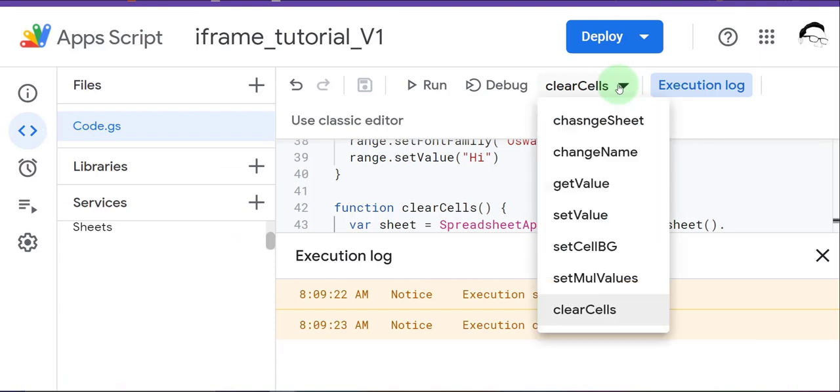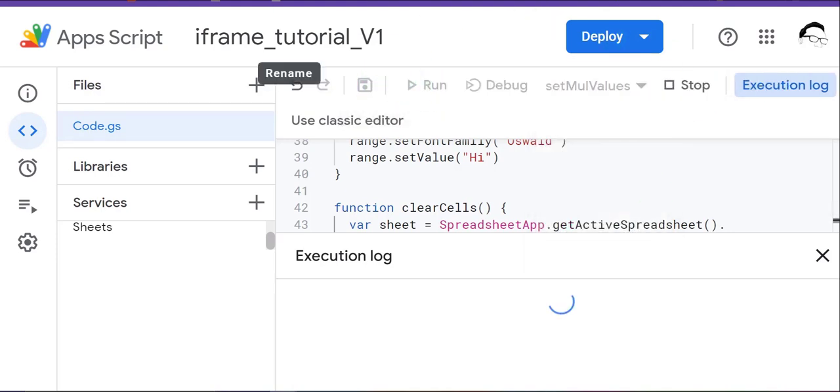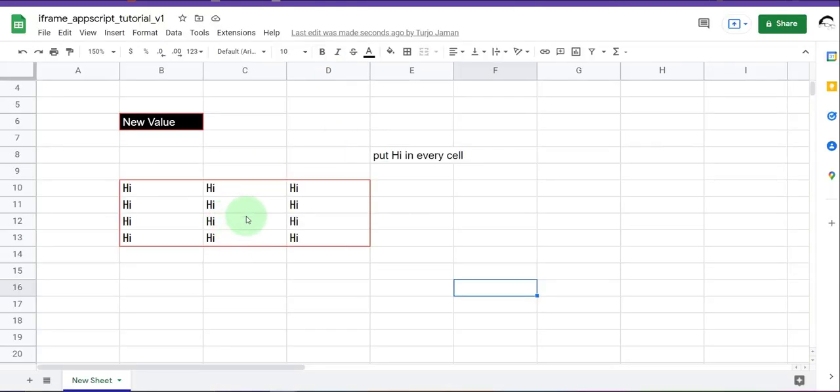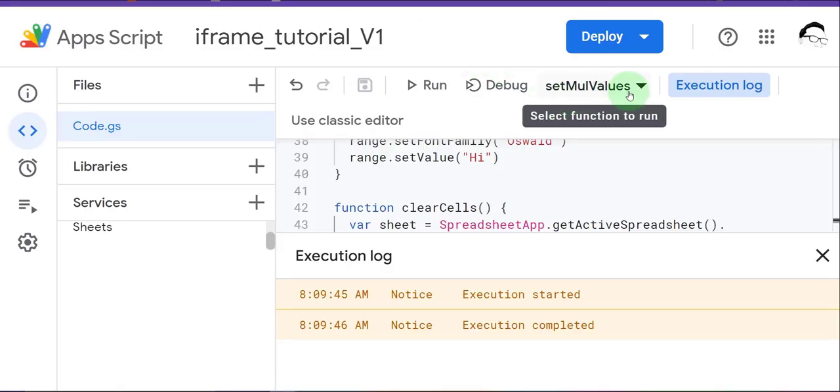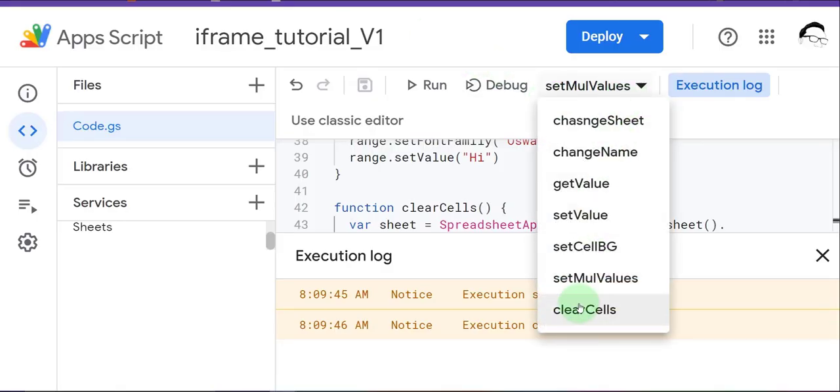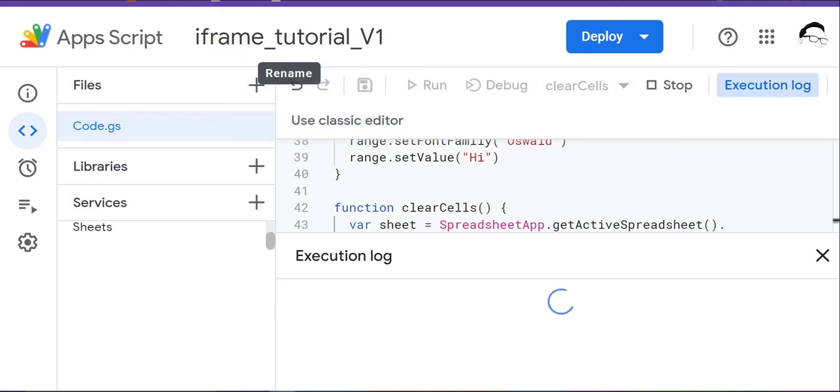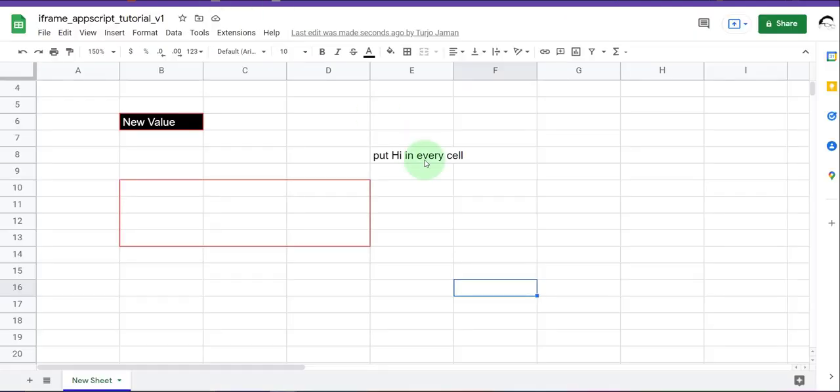So let's head back and once again select the function set multiple values, run this, come over here, and once again get back, select the function clear cells, run this, and nothing in here.